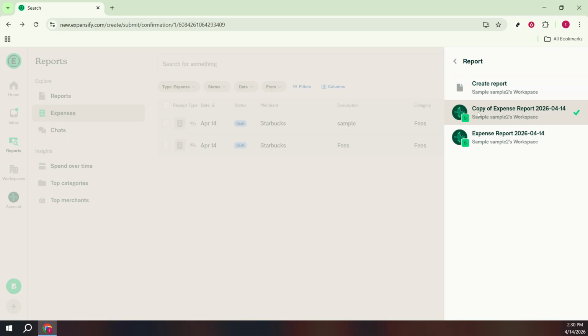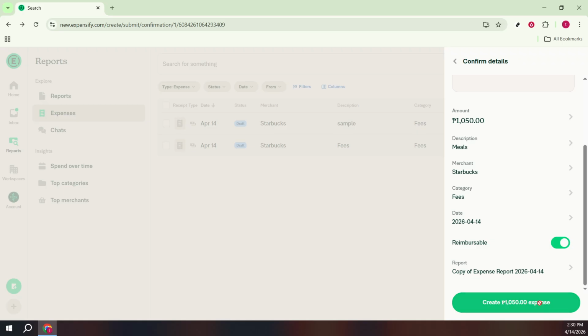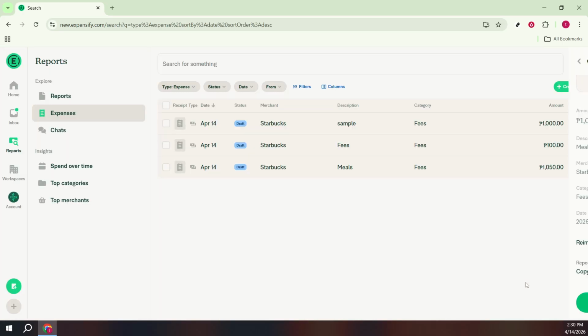To wrap up, click Create Expense. That's it. Your expense is now created, categorized, and linked to the correct report. Take a moment to verify the amount, currency, description, merchant, and category look accurate. A quick review now prevents back and forth later.